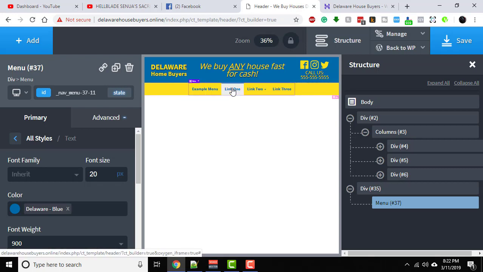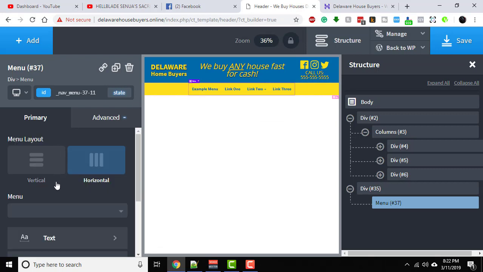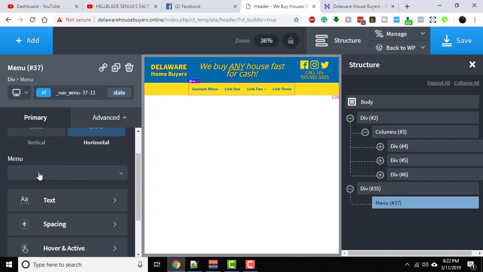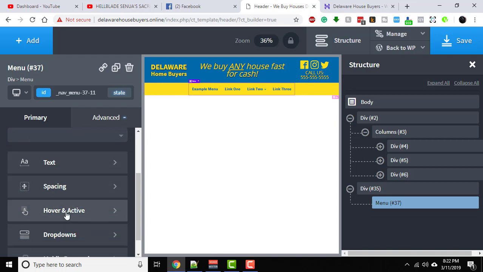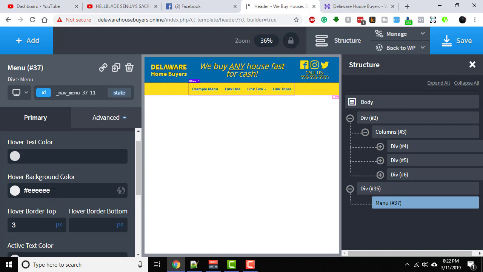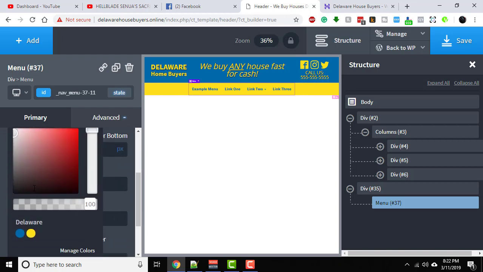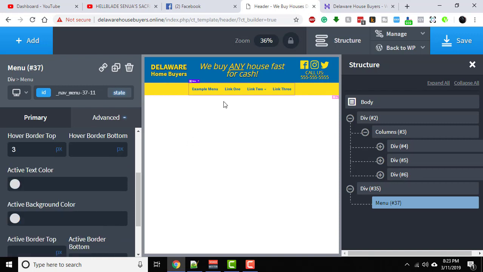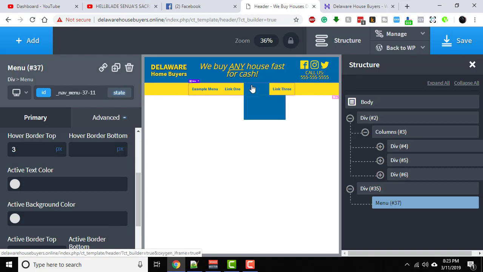Now this is kind of ugly with the white when you hover over it. So what we can do is make sure you're in primary and you go to hover and active, and you see the hover background color is set to white automatically. We don't need that. So we're going to change the hover background color to blue, and then when you hover over it, there you got it matching the blue there.